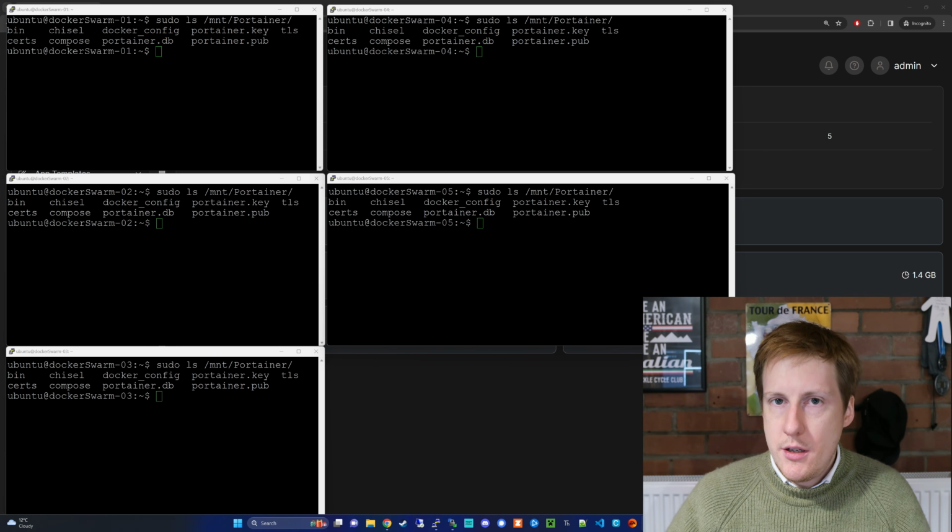So if we just jump in and test this by looking at each of the nodes within the cluster, here I've checked the mount location for the Portainer folder. And thankfully on all five nodes, we've got all of the Portainer files that we expect replicated to all of the nodes. So that proves that GlusterFS is working and thus we have high availability.